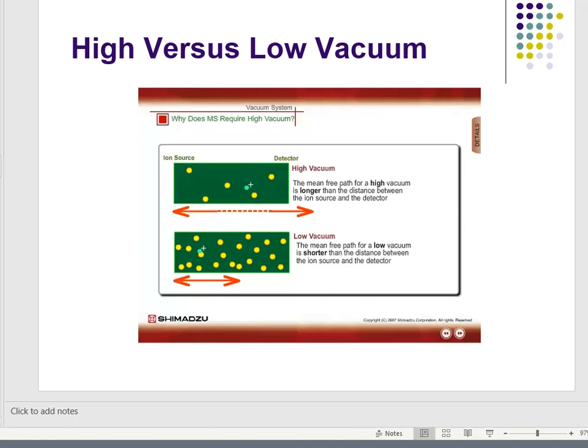Here's another picture of high vacuum versus low vacuum. Notice that in the high vacuum up here at the very top, it says the mean free path for the high vacuum is longer than the distance between the ion source and the detector. And then down here at the bottom, the low vacuum, the mean free path for low vacuum is shorter than the distance between the ion source and the detector.